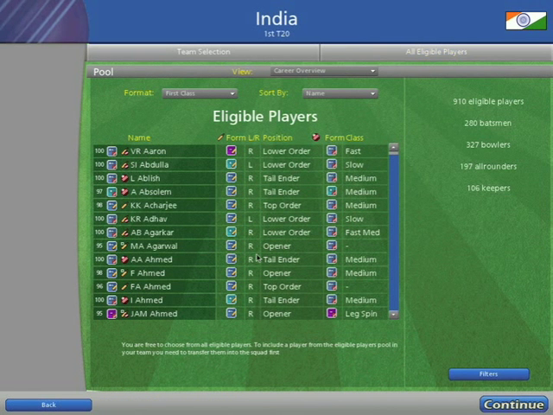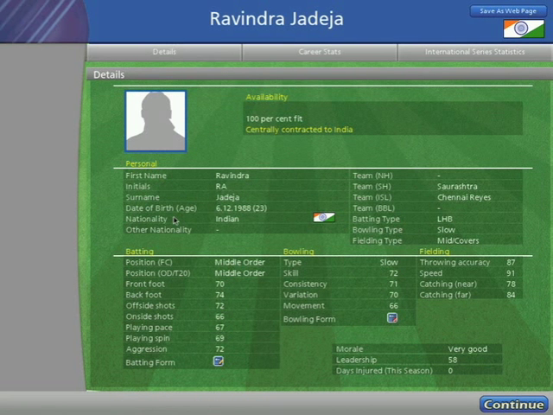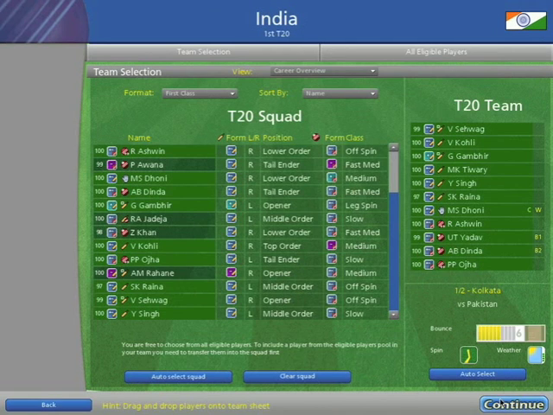What I'm able to do at the top right there is view all of the eligible players. So absolutely anybody who's eligible to play for India in the game, so that's some thousand odd players, can be picked in this mode of the game. And if you click on each player name, you can see their individual player screens.